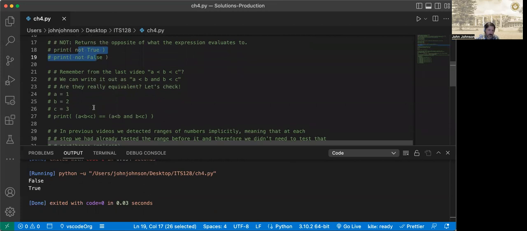Remember from the last video when we were talking about A is less than B is less than C, we can actually write that as a combination using that and. When we look at A less than B less than C, that's really the same thing as saying A less than B and B is less than C. So are they equivalent? Let's take a look.